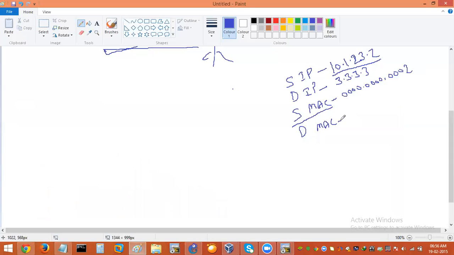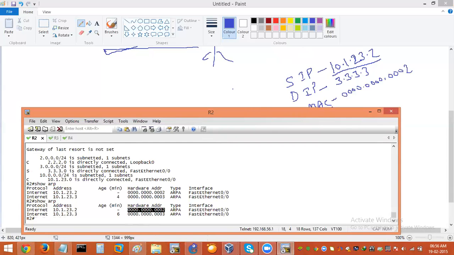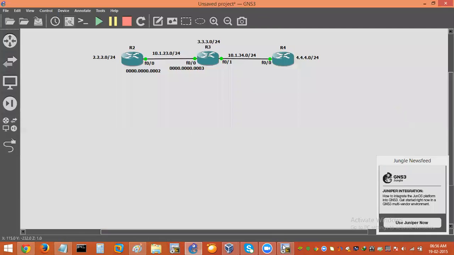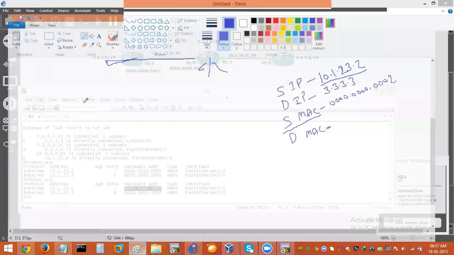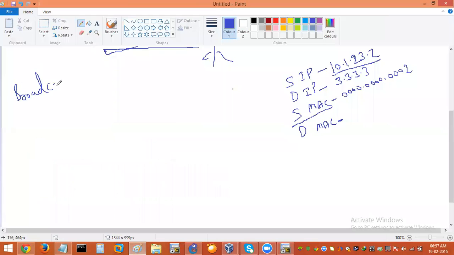Now, what about the destination MAC address here? Guys, I need the destination MAC address in order to forward the packet. In order to reach from R2 to 3.3.3.3, I need the MAC address of the 3.3.3.3 IP address, correct? So to get the MAC address of R3, I need to send an ARP request. You know that ARP is always what? A broadcast communication. ARP is a broadcast packet.